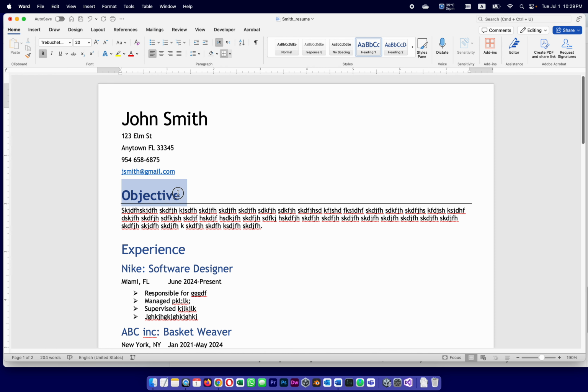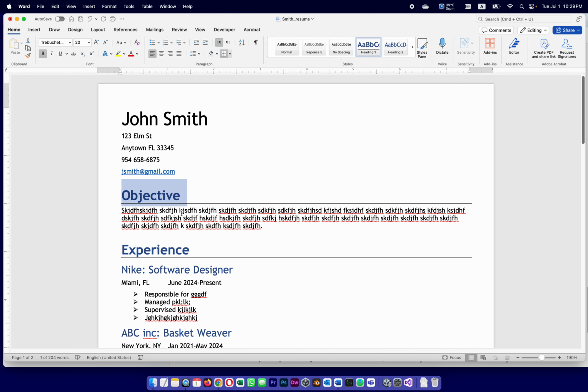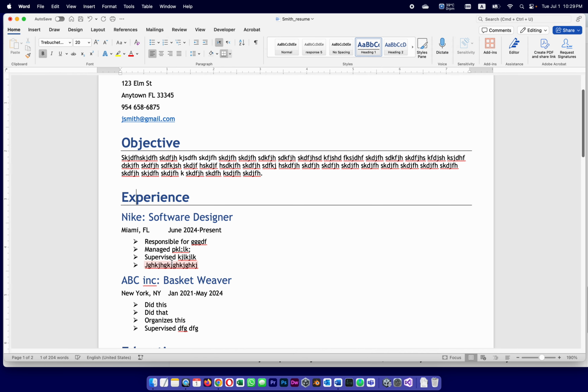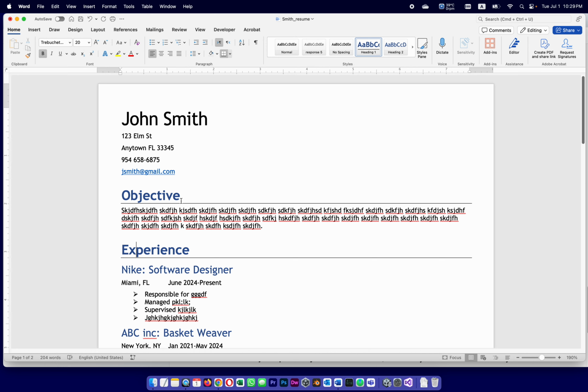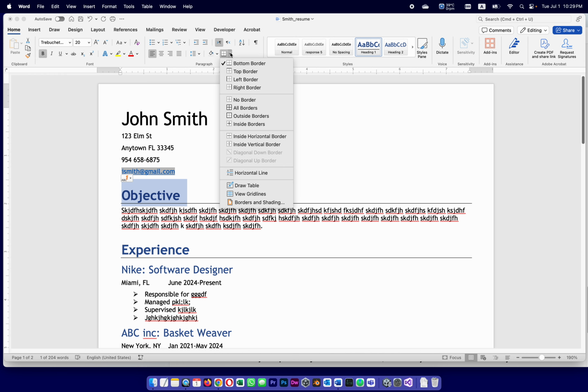I'm going to highlight it, go to the style called heading 1, right click on it, and update all the heading 1s to have that. And now objective and experience and education and all of them have that. And I can always change my mind. I can go, oh, you know what? Actually, that border doesn't work for me.